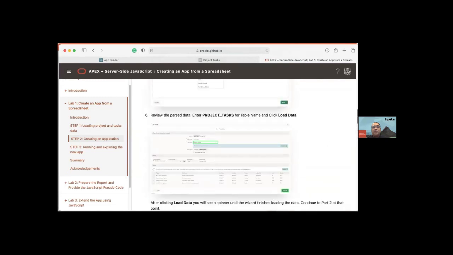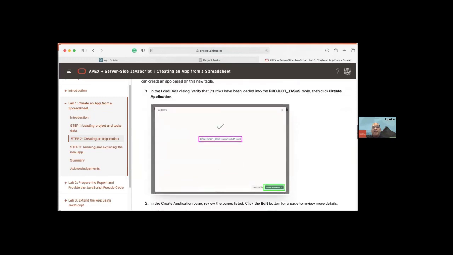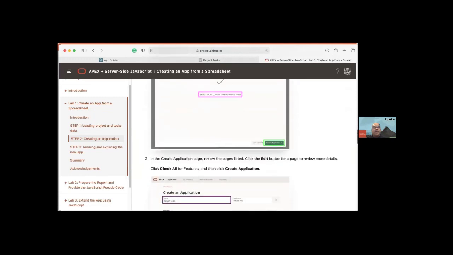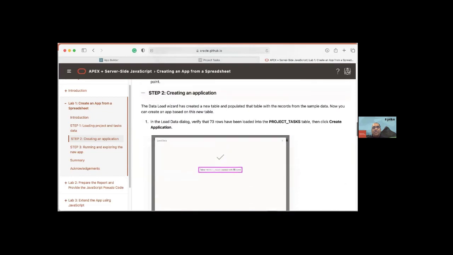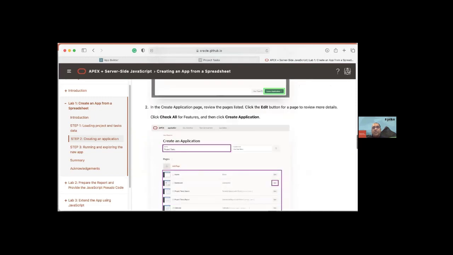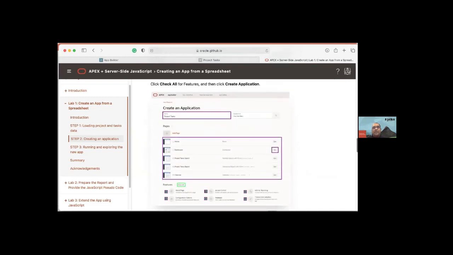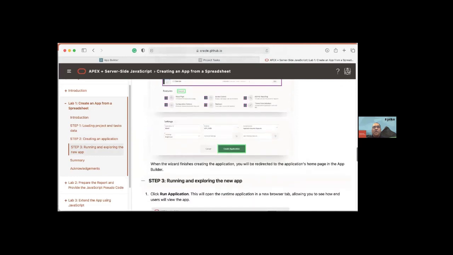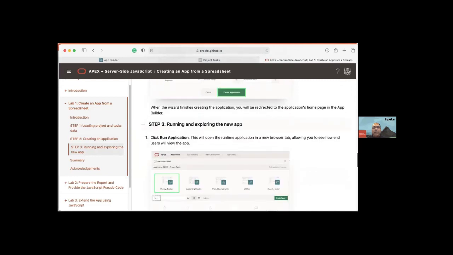During this process, we noticed that Apex is building an underlying database table. On top of this table is what we are creating an application in the next step. So in step 2, we are creating an application, right? In creating an application, we verify that all of the rows have been loaded into the table. Click create application, make sure you click check all for all the features, and then you click create application. And finally, in step 3, we ran and explored the new application.